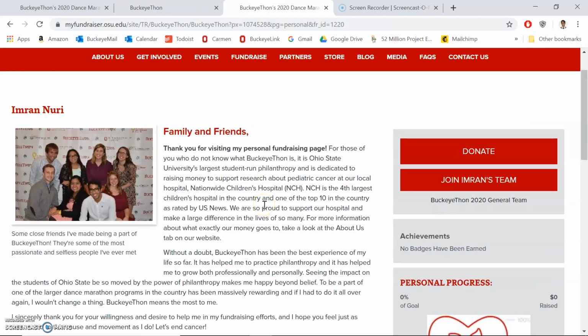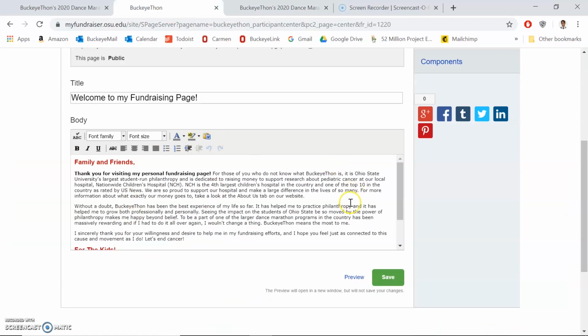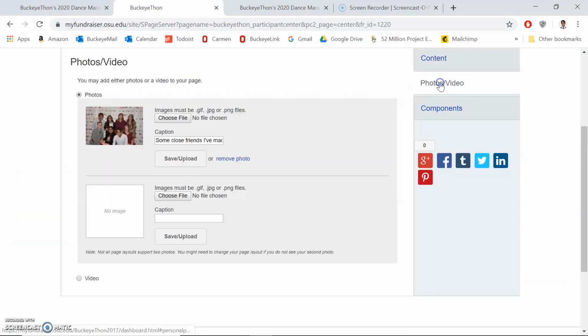Now, if you want to change the way it looks to the public, like mine, you can go back to your participant center, change the wording here, and you can add a photo here where it says photos and video. Now you know the ins and outs of your online fundraising portal, and you're ready to fundraise for the kids.